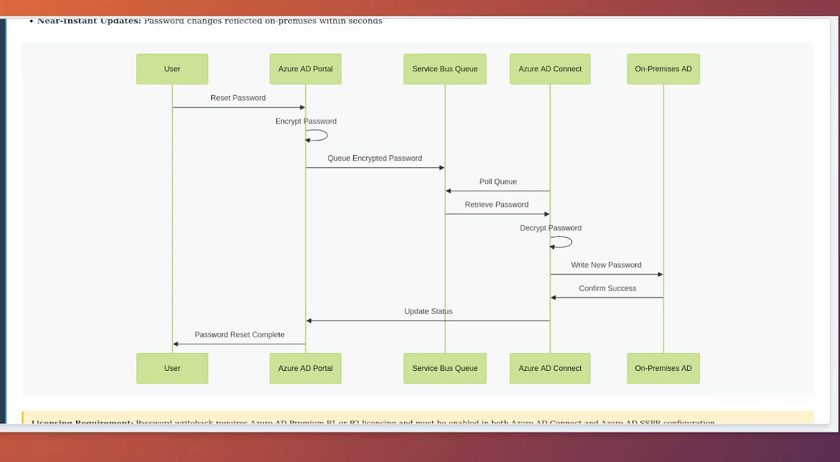Enabling password write-back involves multiple configuration steps. First, the feature must be enabled in Azure AD Connect using the Optional Features section of the installation wizard. This installs the password write-back service component and configures the necessary synchronization rules. Second, Azure AD Self-Service Password Reset must be configured with write-back enabled in the Azure portal. This includes defining password reset policies, authentication methods required for password reset, and notification settings. Third, permissions must be verified to ensure the Azure AD Connect service account has the required rights in Active Directory.